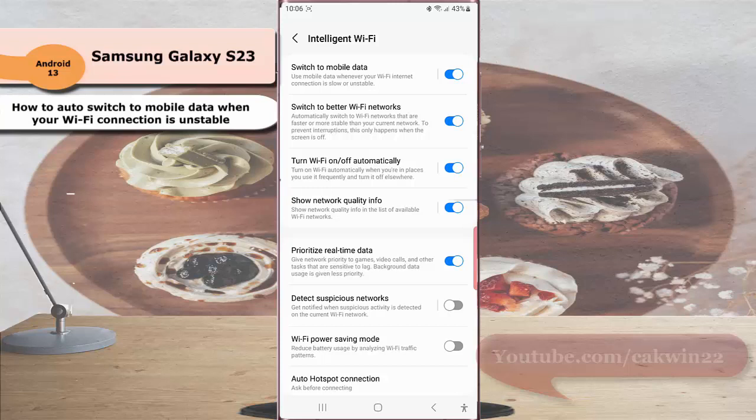When this option is on, your phone will automatically use mobile data whenever your Wi-Fi internet connection is slow or unstable.